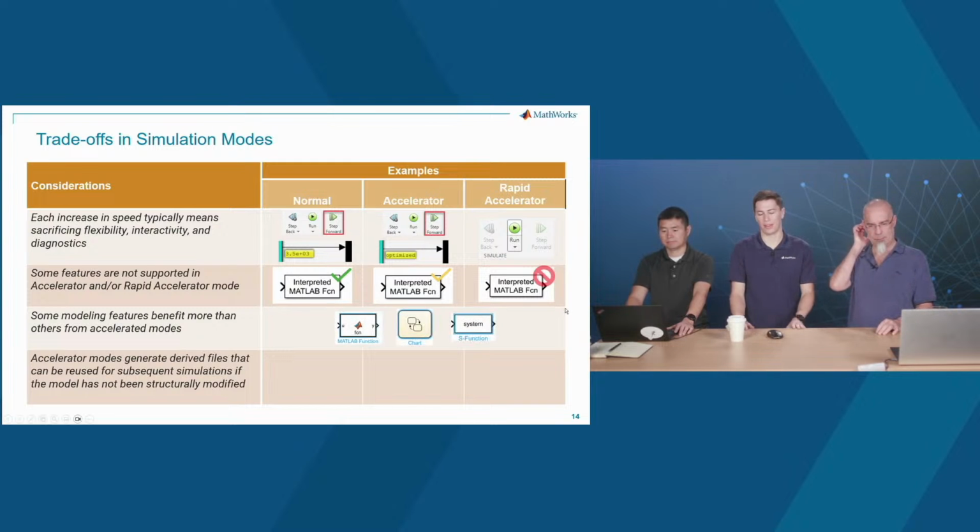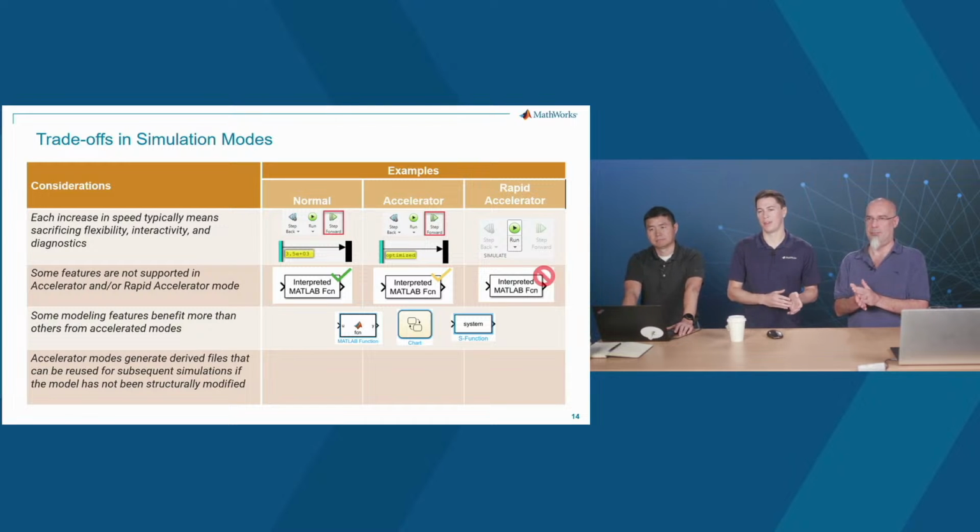Another thing to note is that some modeling features will benefit more from accelerated modes than others. Particularly, that would be the MATLAB function block, the Stateflow chart, and S-functions. The reason is that these blocks are compiled even in normal mode. So since they're compiled even in normal mode, and also compiled in accelerator and rapid accelerator, you may not see a big performance difference between these modes for these blocks. So if your model is almost exclusively these blocks, you may not see a big difference in performance.